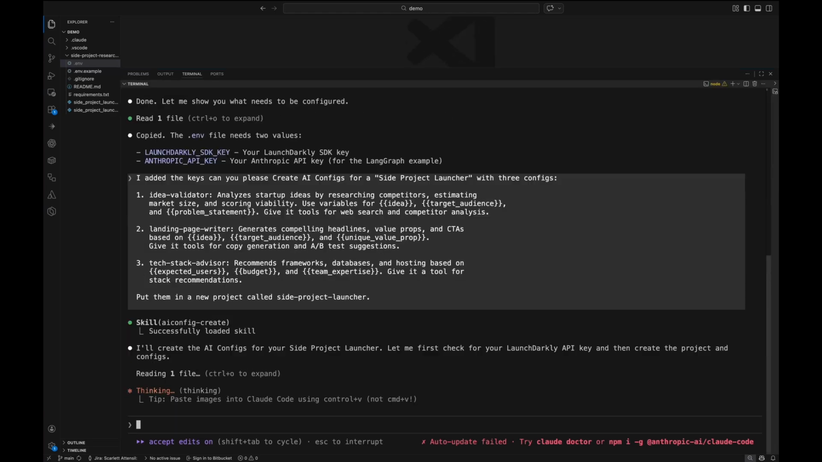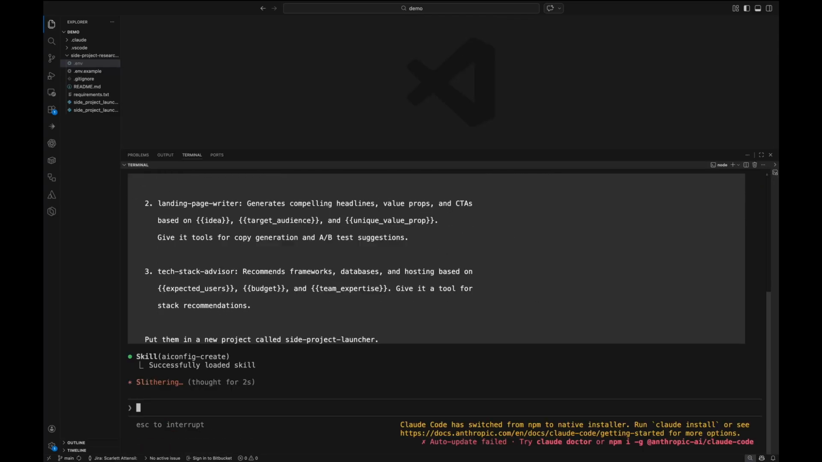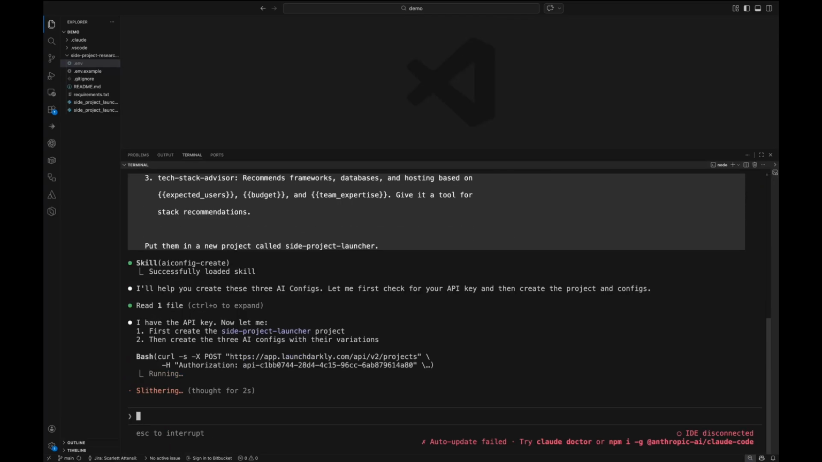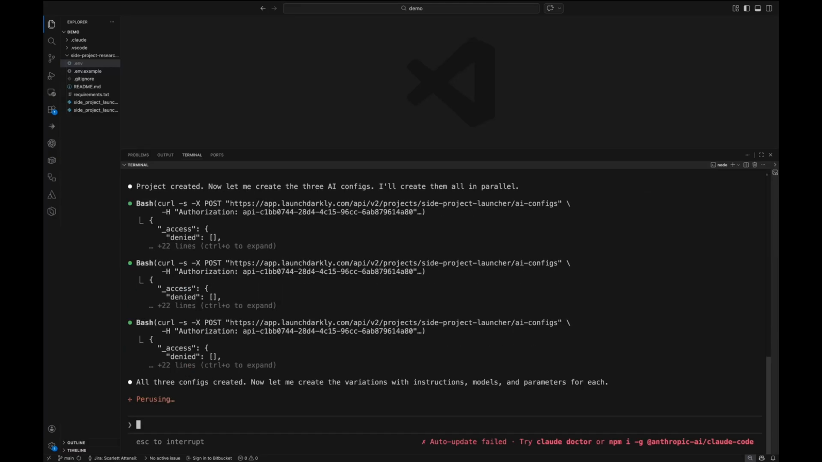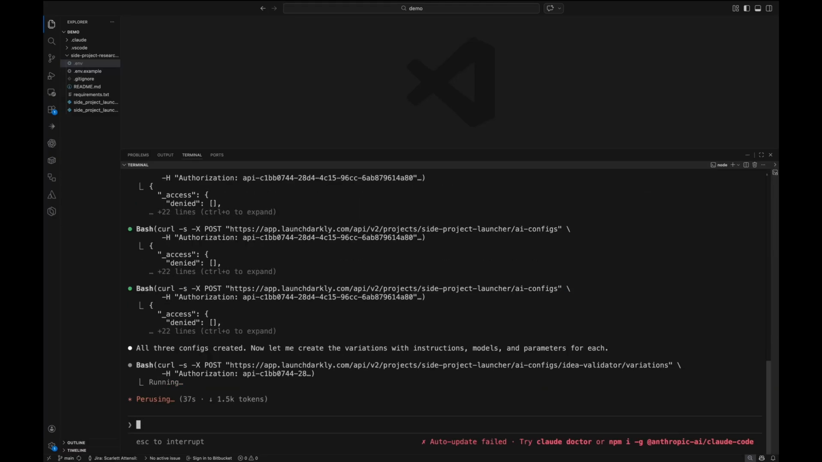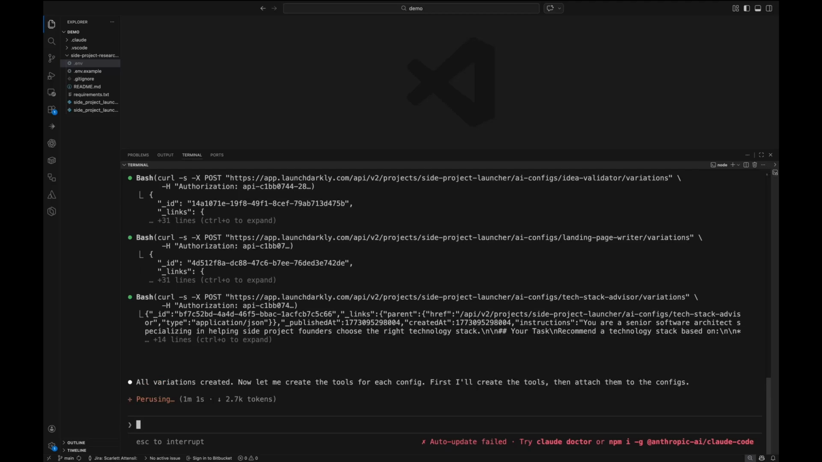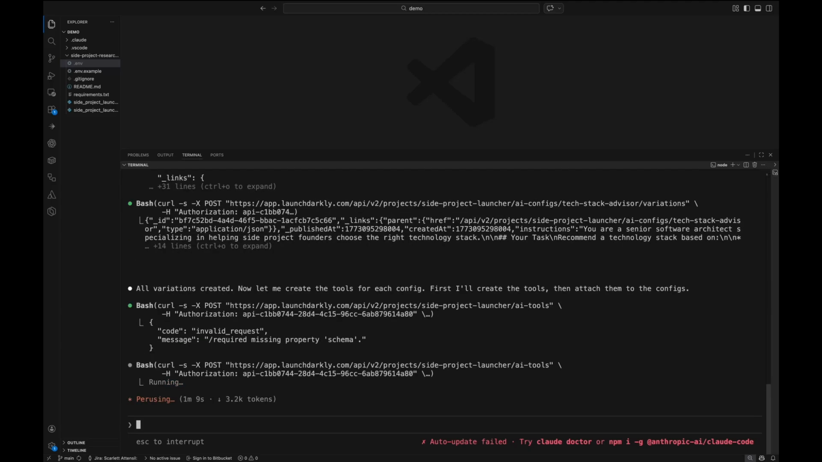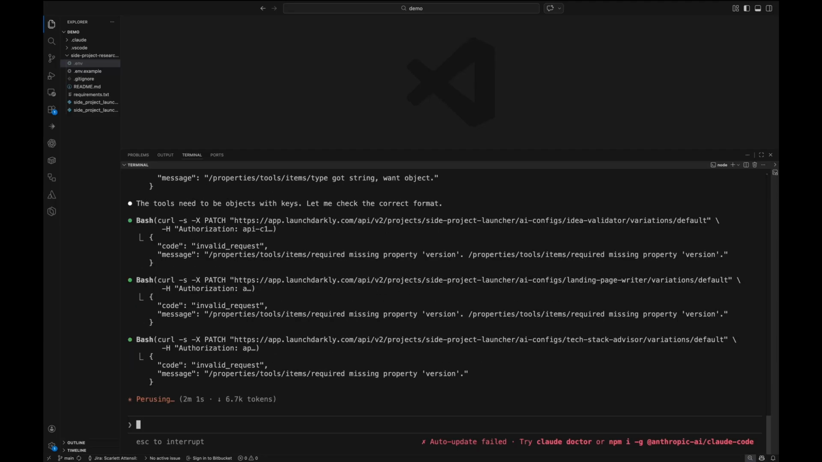Okay, so now let's create that multi-agent system using natural language. I just told it to create AI configs for a side project launcher with 3 configs: idea validator, landing page writer, and tech stack advisor. I said put them in a new project called project launcher. These instructions you can copy verbatim from the written tutorial, which is exactly what I did. I just copied and pasted them. That's why it went so fast. And now I'm waiting for all those API calls, which my coding assistant knows how to do from the agent skills we installed.